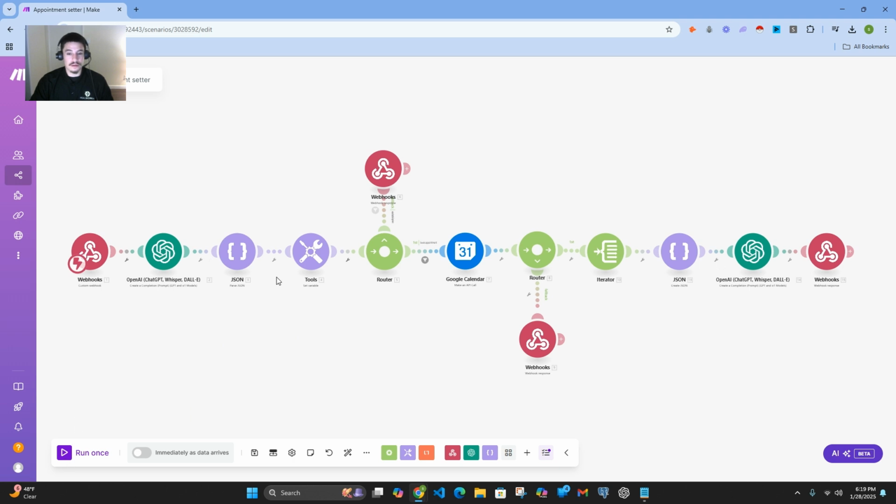Once you're building and you're done, you want to turn this on, which is set to run immediately as data arrives. What that means is once data arrives, it will automatically run through this. So every time there's data for this webhook to listen to, it will run automatically. You don't have to be here clicking this button and guessing when the data is going to arrive. Save, really important to save all your work when you're building.